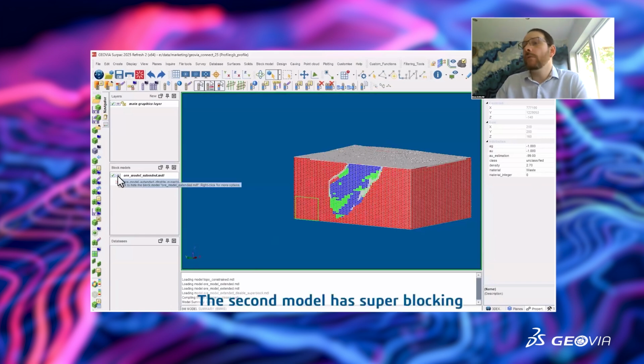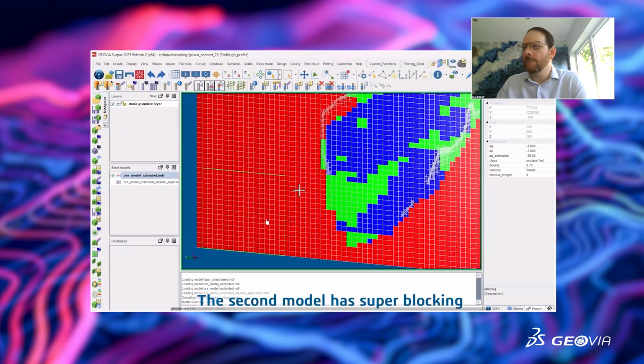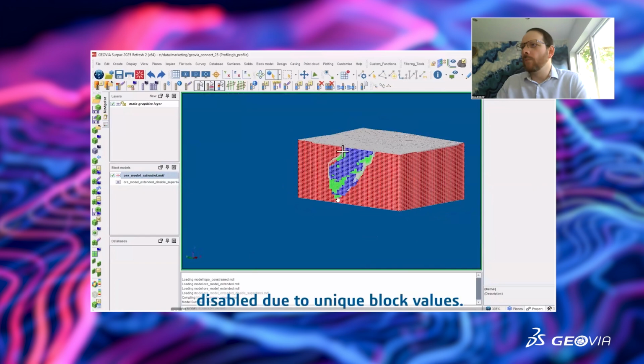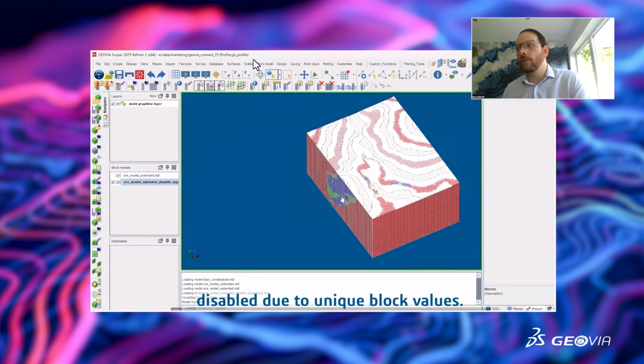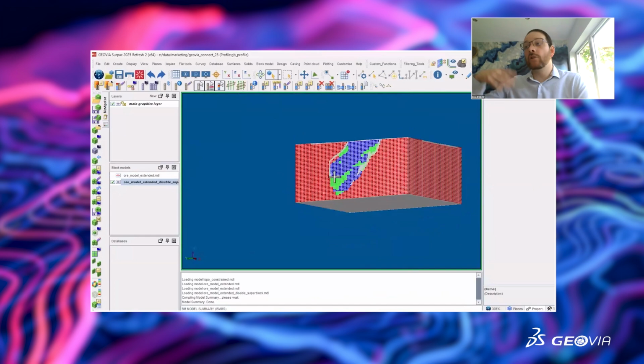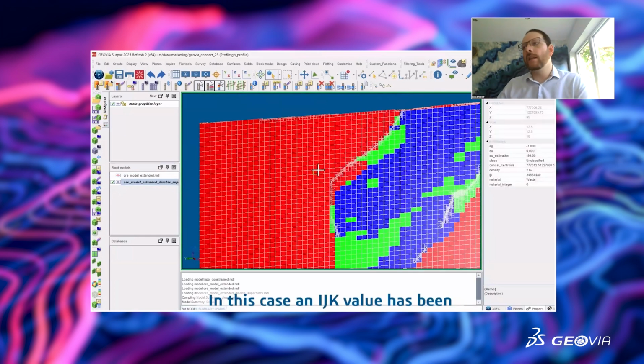It is possible, though, to disable the super blocking. Okay? And that's what I've done on the second model down here. So this particular block model hasn't got any super blocking occurring on it. Every single block in here is either at the sub-block resolution or it's at the user block resolution. And the reason for this is because I've got a unique value in here for the IJK value. And that means that every single block has a unique value. And because every single block has a unique value, it's not possible for Surpac to super block it. And it means that you will instead get something that works like so.